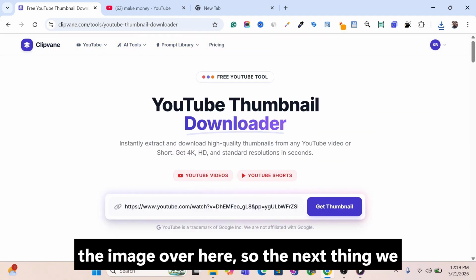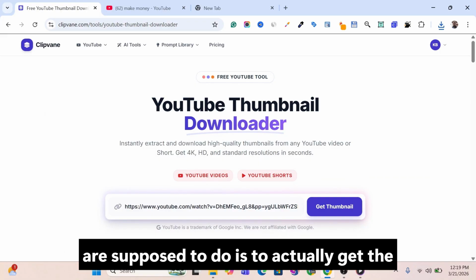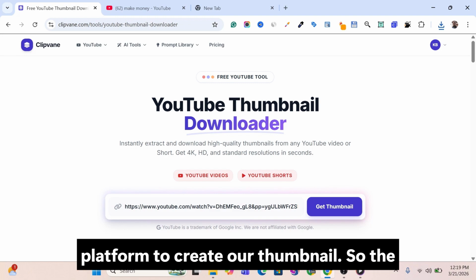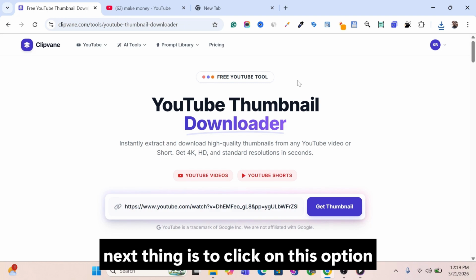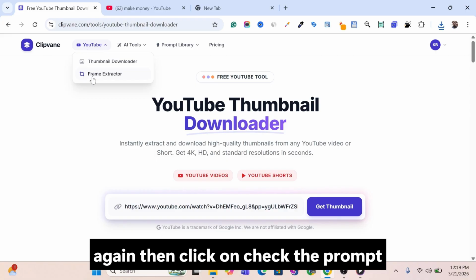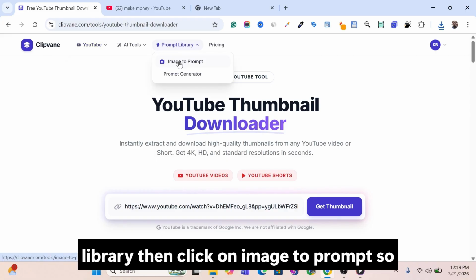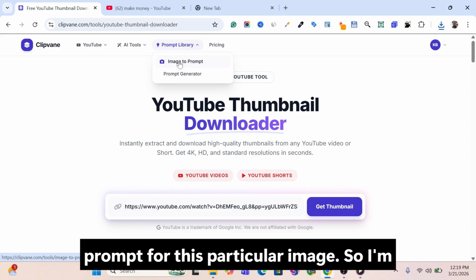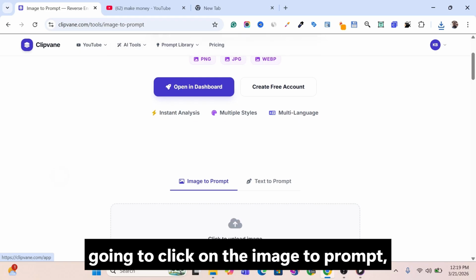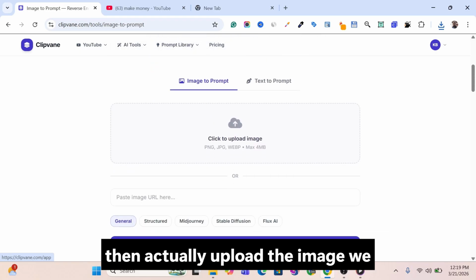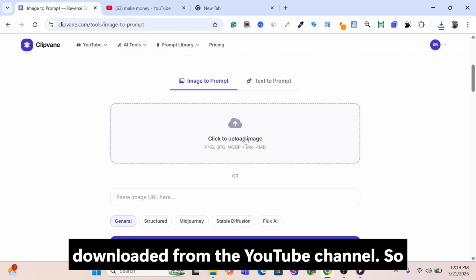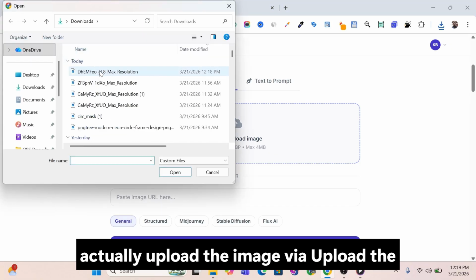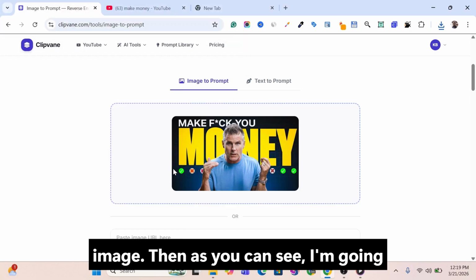Now that we have downloaded the image, the next thing we are supposed to do is to get the image prompt so that we can use it on this platform to create our thumbnail. So the next thing is to click on this option again, then click on check the prompt library, then click on image to prompt so that you can get the exact prompt for this particular image. I'm going to click on image to prompt, then upload the image we downloaded from the YouTube channel.